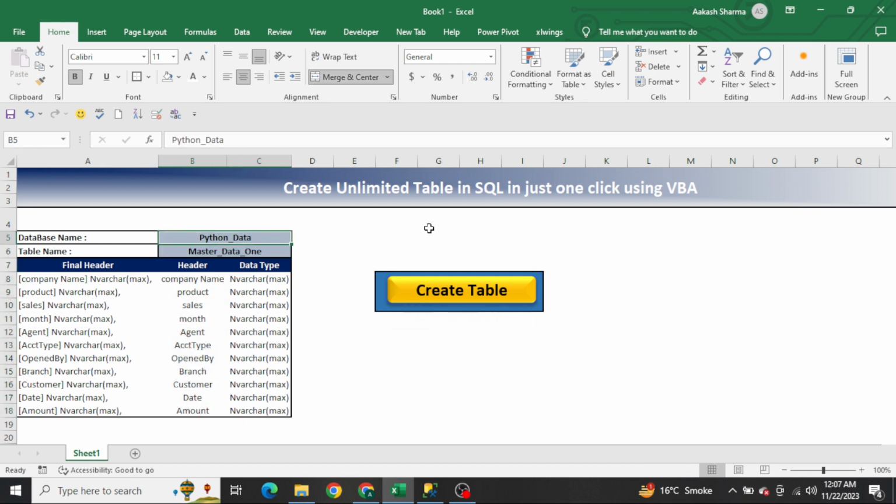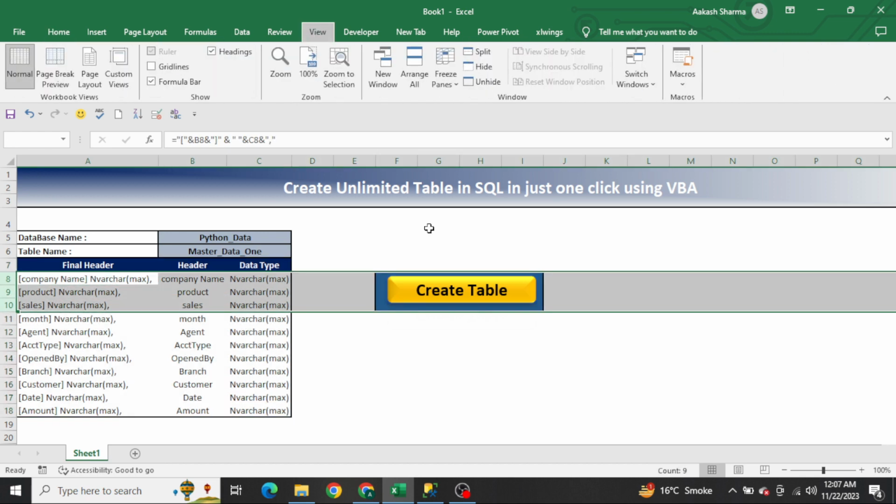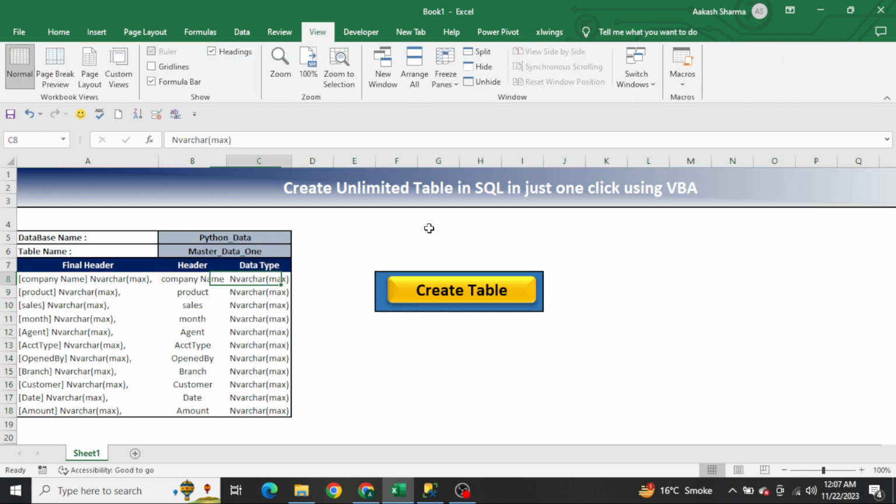If you want to change the python data, if you want to create this table under a different database, you can just change the name. Instead of python data, you can change anything, right? That demo also I will show you. So as of now we have done the work in the Excel which we need to do. Here we have given the headers and data type. After that we concatenated. Now the coding part is coming.